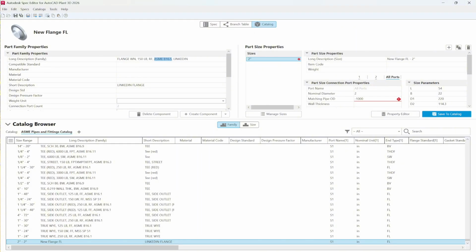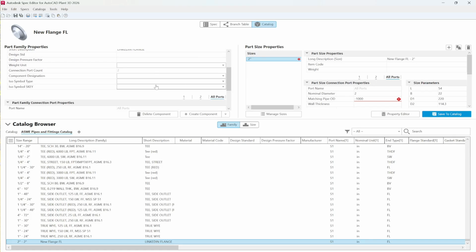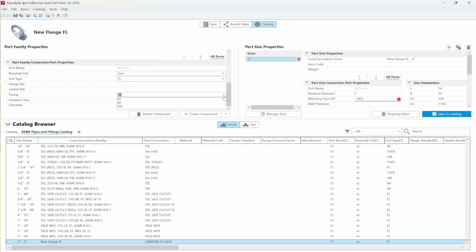Next, set the compatible standard to ASME B16.5, specify a manufacturer, and set material to CS, carbon steel. Now we'll define the connection properties: end type, flange; facing, raised face; pressure class, 150 pounds; schedule, 40. This provides us with essential port and facing information.